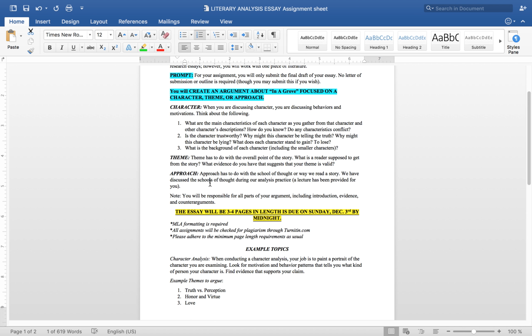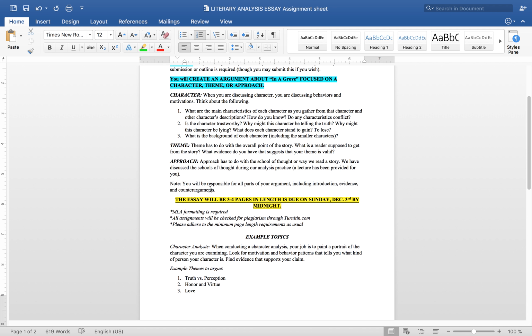So in your thesis, you'll want to identify either character, theme, or approach. So you'll say, the theme of X, Y, or Z, for example, truth versus perception, is very important in a Grove because, and then you give me the reasons, the main ideas that you'll be talking about. If you do character, you'll say, the character of X has these characteristics, and here's why it's important in a Grove. This is what it does.